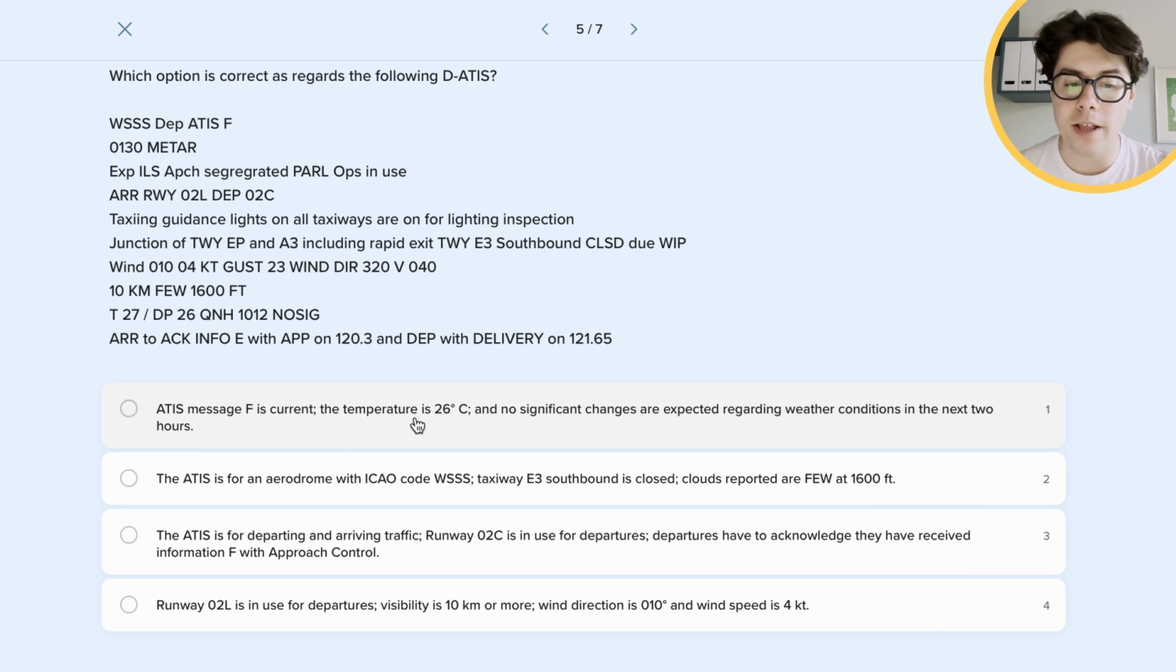So of course if you read the ATIS message, Foxtrot is current, the temperature is 26, then temperature is 27, dew point is 26, we can already exclude this answer. The ATIS is for an aerodrome with ICAO code Whiskey Sierra Sierra Sierra, taxiway Echo southbound is closed. And then we have taxiing guidance lights on all taxiways are on for lighting inspection.